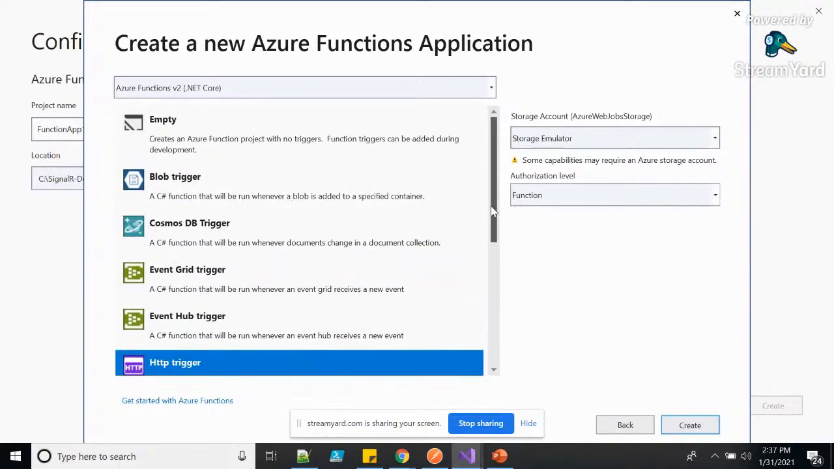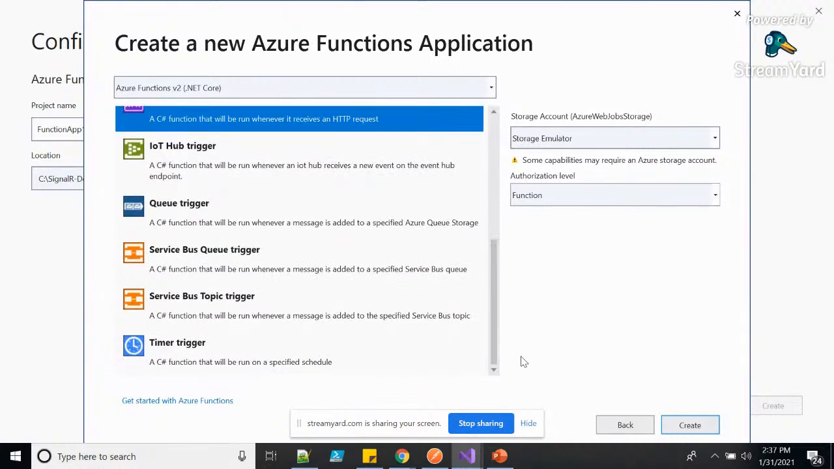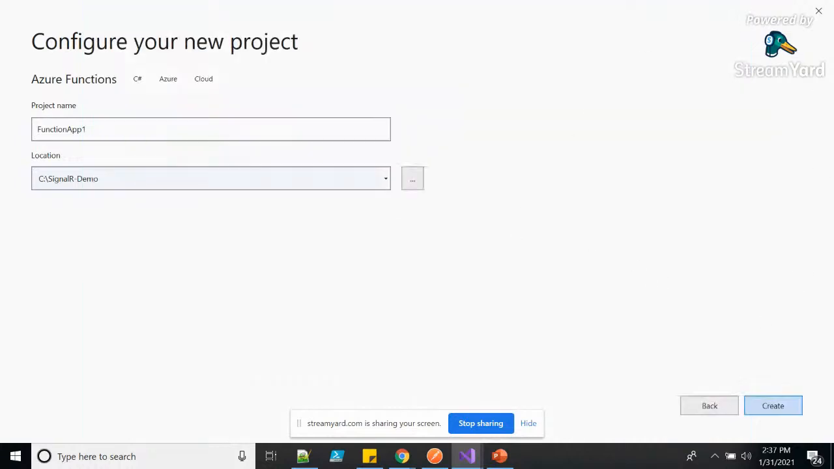Or you have a blob trigger. Suppose one of your applications puts content into the blob and you would like to get notified, then you can trigger the function app with this blob trigger, and then make use of SignalR for the other business functionality that you want to do. The same with Cosmos DB, event trigger, Event Hub; all these are options where you can use this.